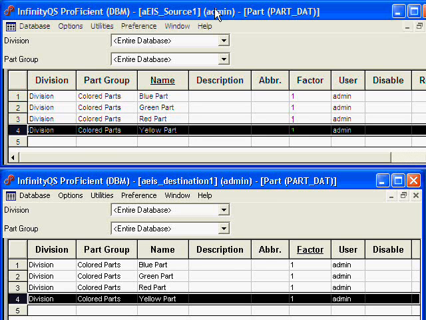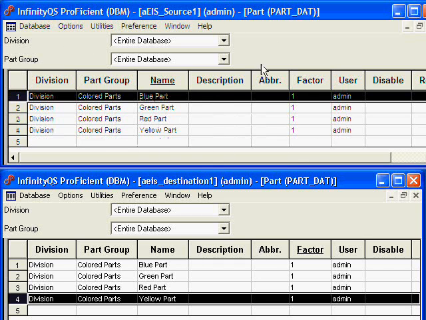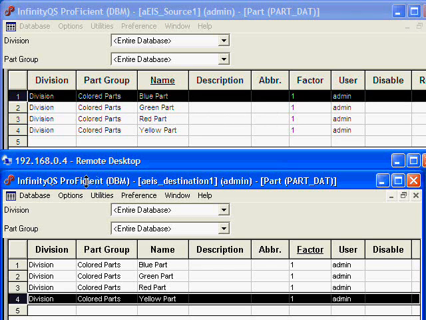So I've switched over here from the control chart view, and I'm looking at an application in Proficient called Database Manager, and I'm just looking at, in my demo databases here, the parts that I have entered in there. And you can see in my source database, which is the same sort of source database I've used throughout the demo, I have 4 parts: blue, green, red, and yellow parts. And also in my destination database, which I'm looking at via remote desktop to another computer on my home network, you can see it has the same parts listed there.